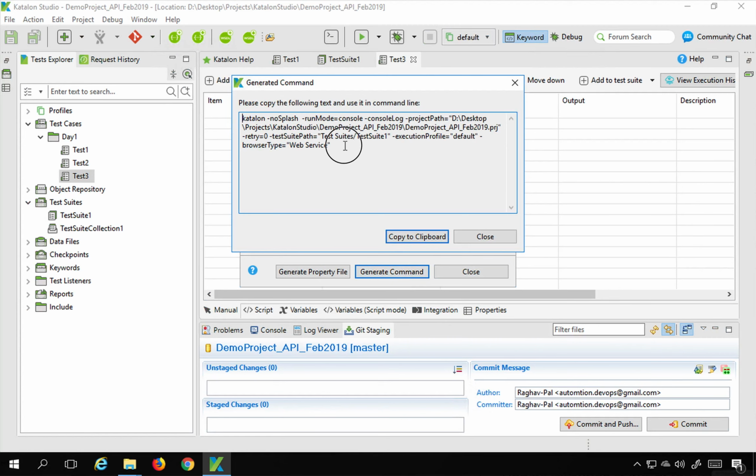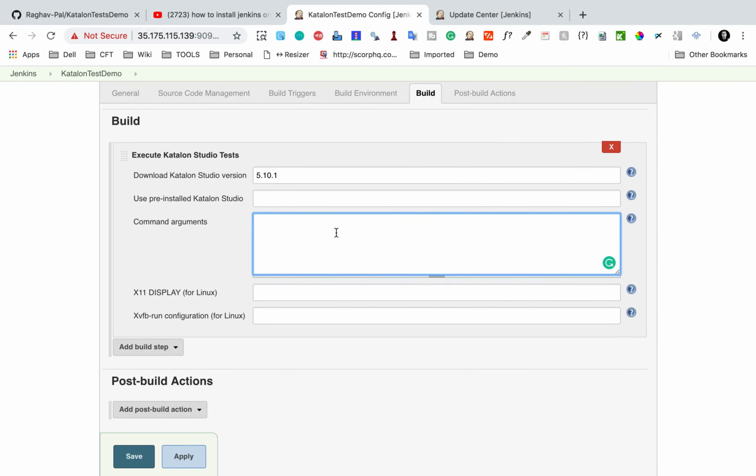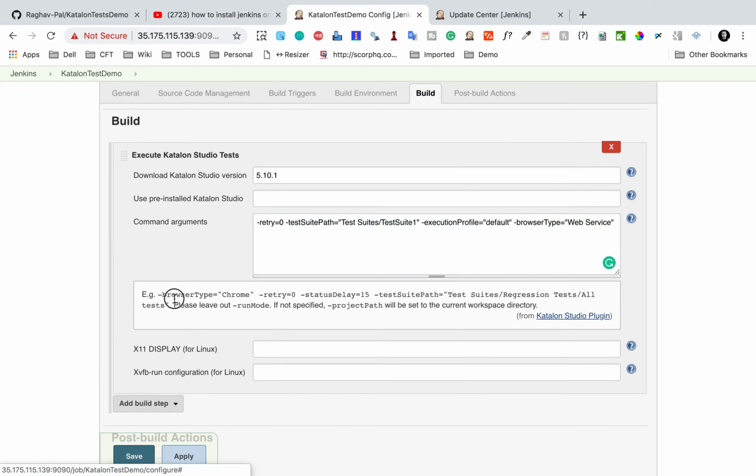Let me just copy this. I think I did not copy. Let me just copy this, and I will go to my Jenkins job and just paste these here. So you can see this is what I need, and that's all. And you can also see an example. So this is what you need.